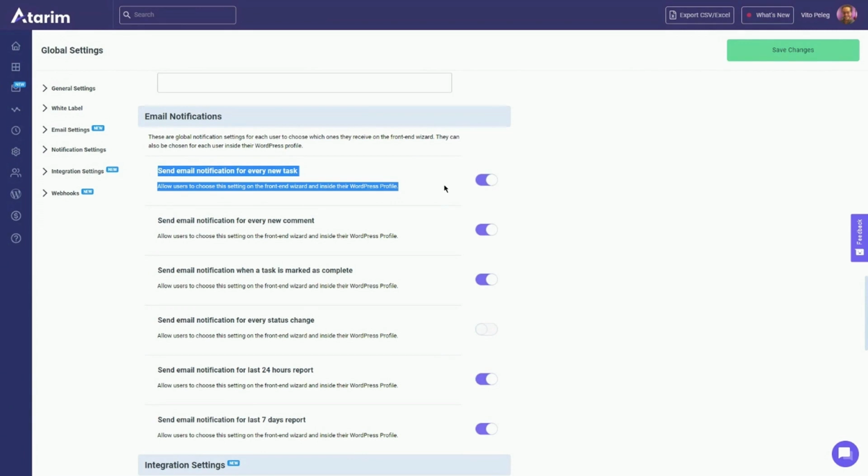So again, with GDPR compliance and privacy laws, people can opt out of different emails if it's getting too much for them. They can tick a checkbox off in the WordPress dashboard, and then they're not going to get notifications for this particular one or the other based on the settings that you set up here. If I turn all of these off, users will not be able to choose any notification. If I turn all of these on, users are going to be able to choose from all of the notifications.